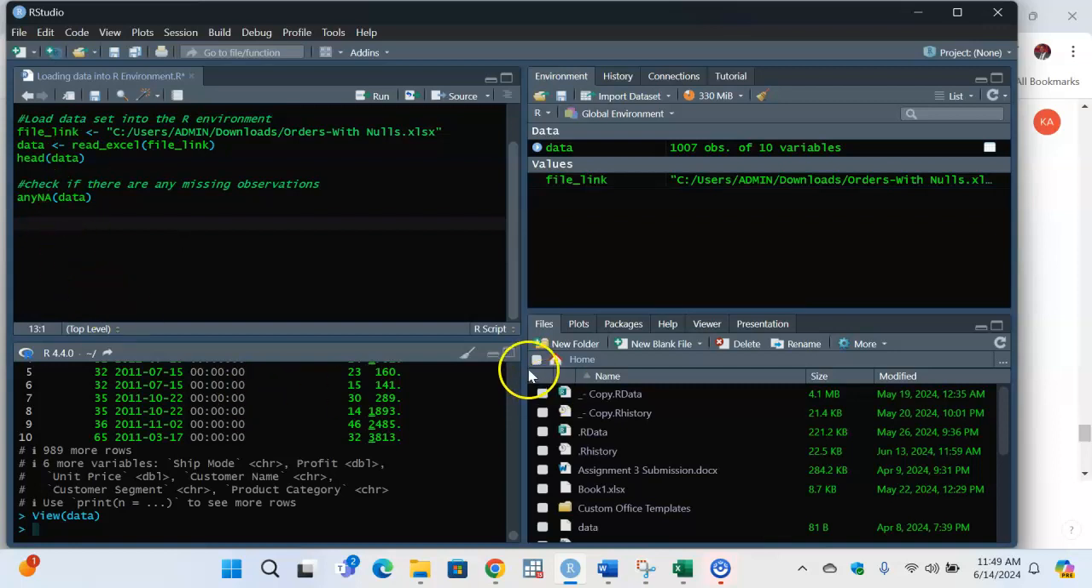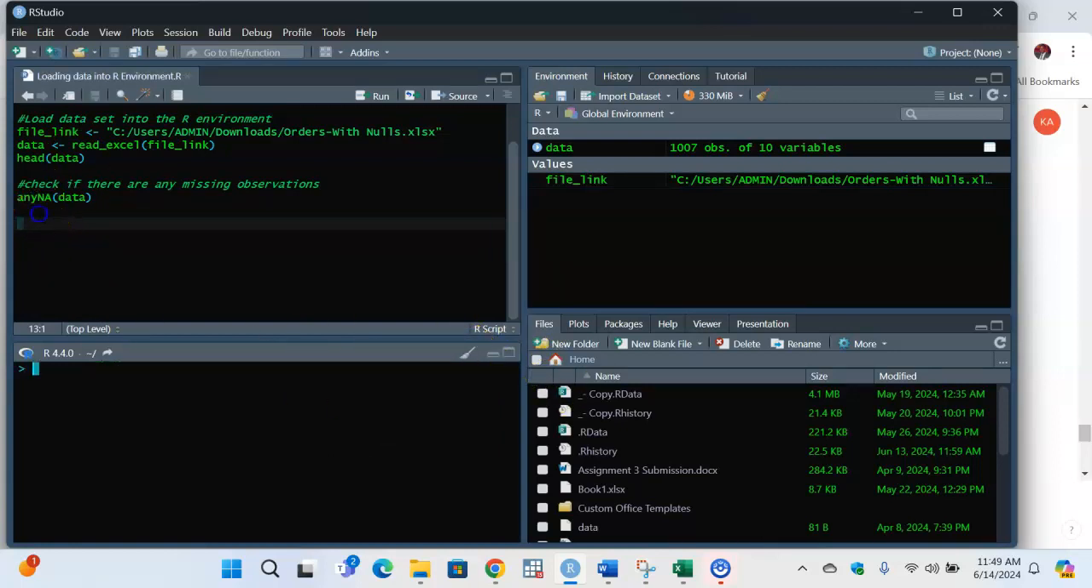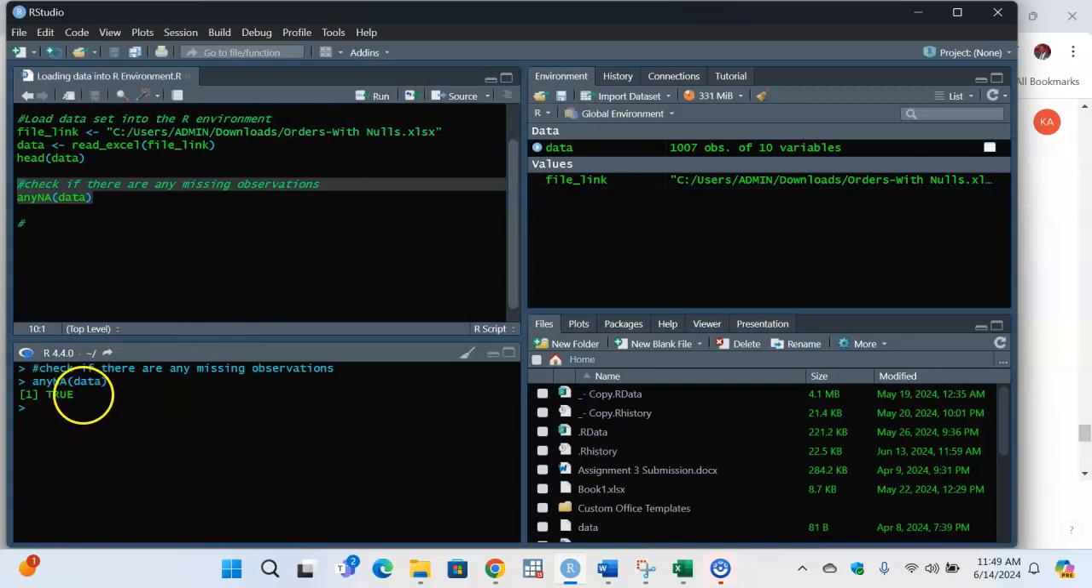So in this case I'll use the complete cases inclusion way, that actually does away with all NAs, all missing observations. So let's check. First of all, we need to check if there are any missing variables. We might want to clean something that is already clean. So it's true, there are missing variables.